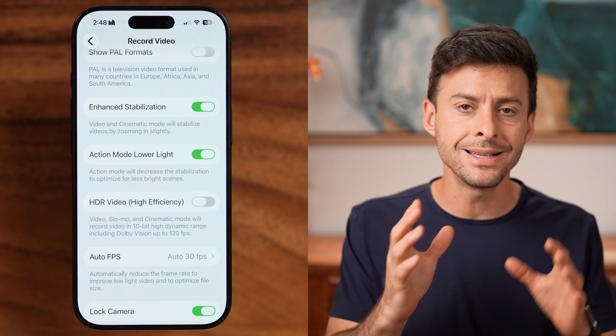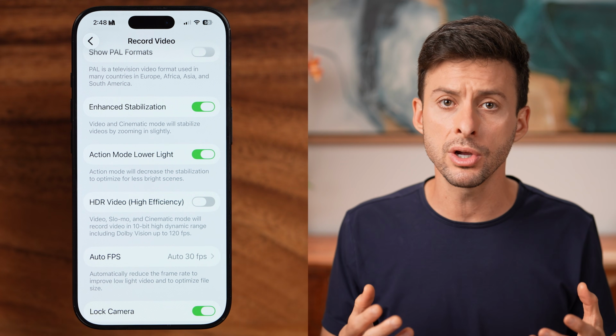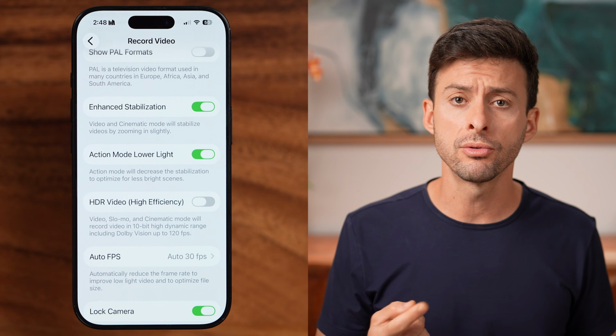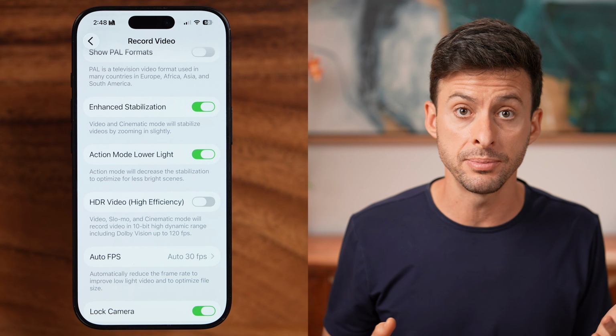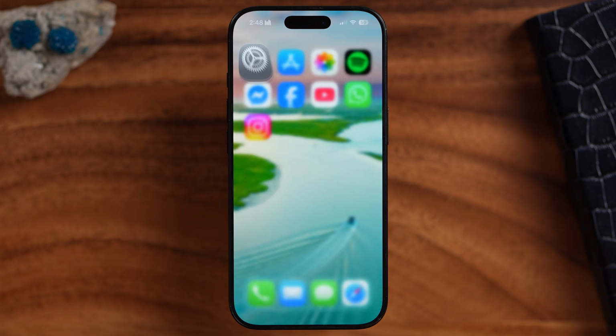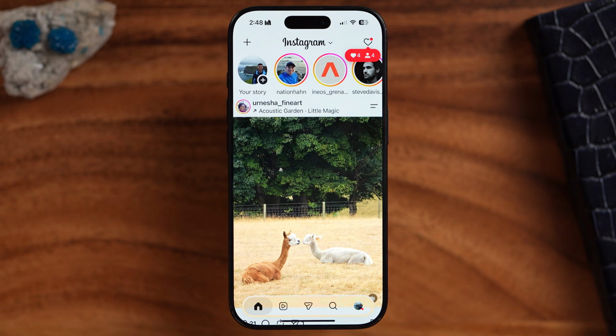But keep in mind, this is the videos that you're recording on your iPhone. These aren't videos that you're watching. Let's walk through some steps to disable it on apps like social media apps and Instagram. So hop out of here and open up Instagram, for instance.